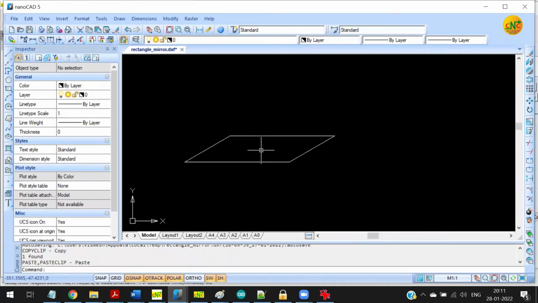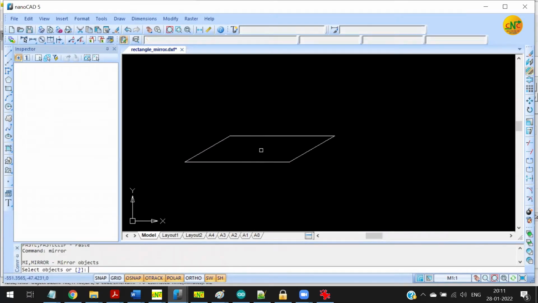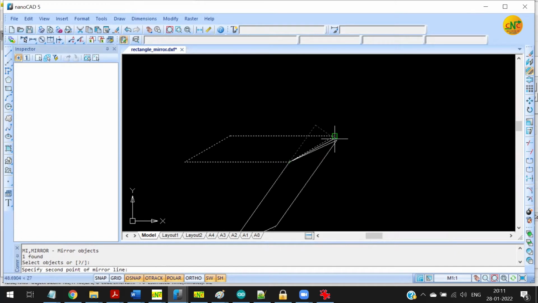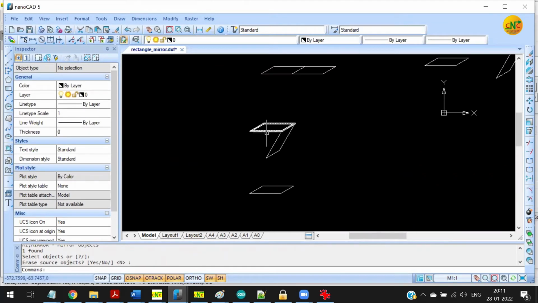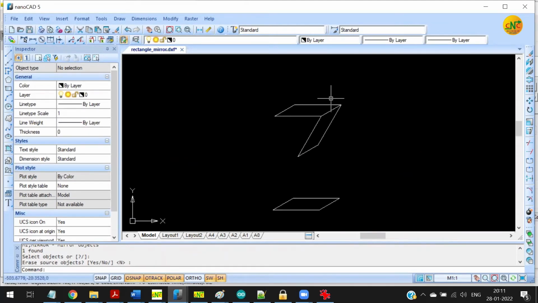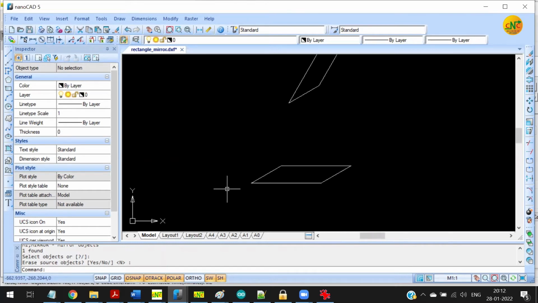If you take this geometry and I give the mirror command, I have to choose the object. So this is my object. Now select the first point of the mirror line and the second point of the mirror line. So this is what you get when you do mirroring. It's not very compact. So in this scenario, mirroring is not so good.